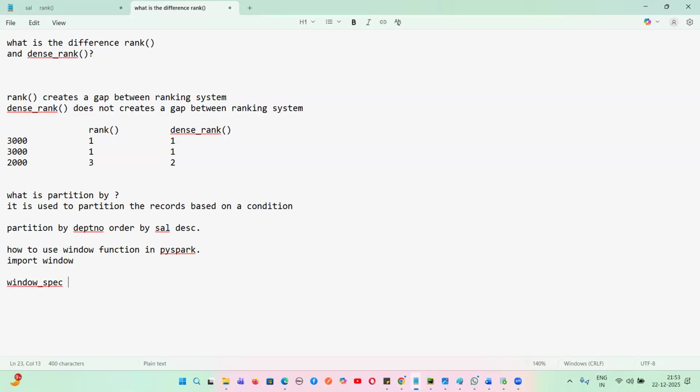In the window specification, we write Window dot partitionBy, let's suppose department number, whatever column you want. Then you can give a sorting column with orderBy, let's suppose descending on salary. First we have to define the window specification. Do you guys agree with me?